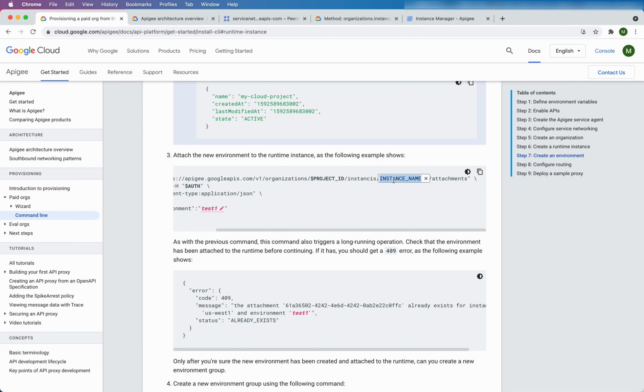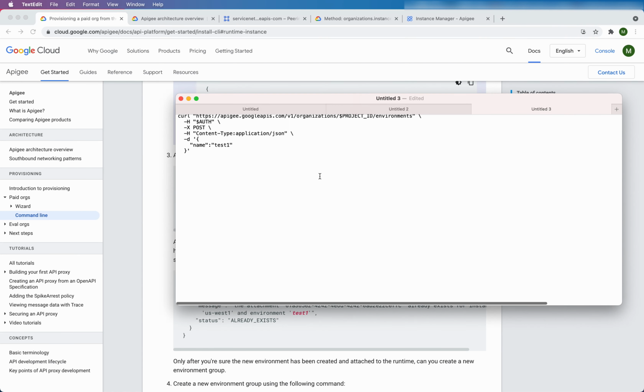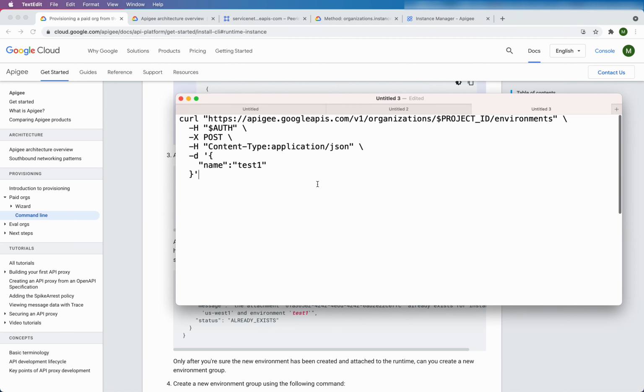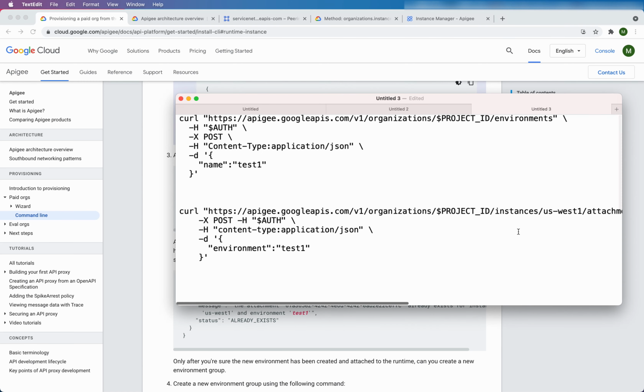All right, so the instance name is US West 1. And there's a typo in here. You can see instances. I have already filed a documentation ticket for that, so that should be getting fixed soon. So I'll copy this and let's fix that typo. Instances, and we're going to create basically an attachment where we're attaching the test 1 environment.